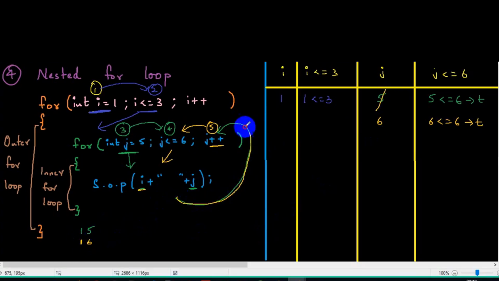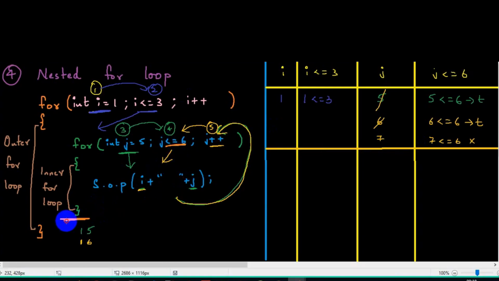Again, it's a loop. It has to go by j++. The j value will become 7. Is 7 less than or equal to 6? No, I will stop it. Clear? We are done with this. Okay. Similarly, after this entire process, this is false. Is 7 less than or equal to 6? No, it's false. Now it will come here.